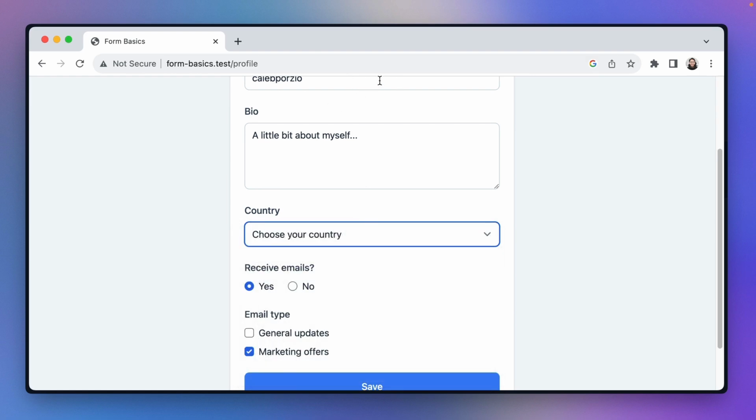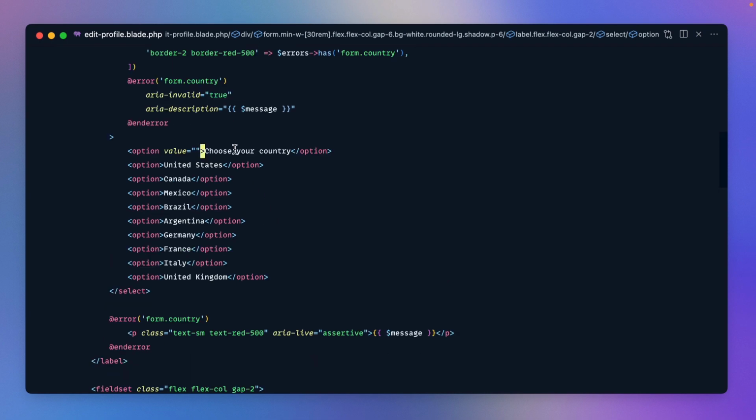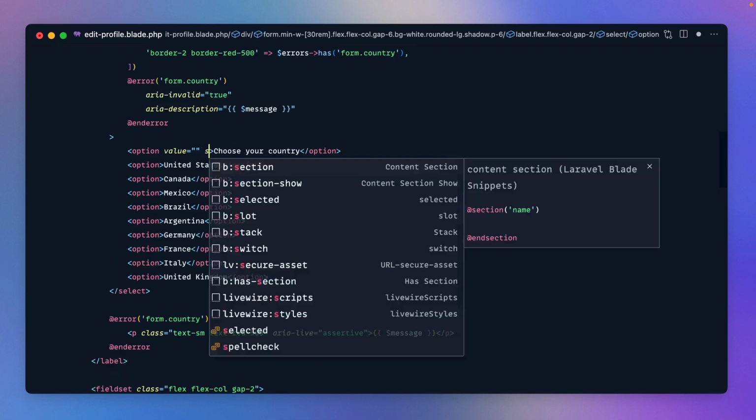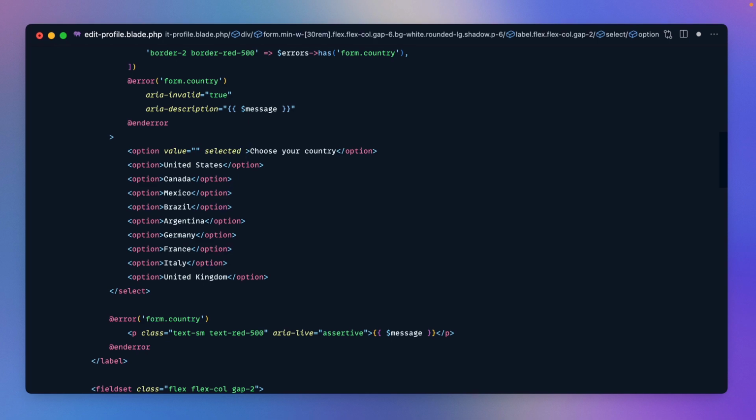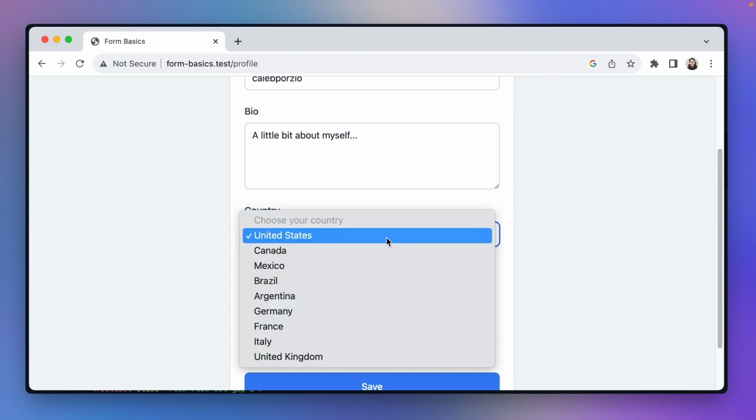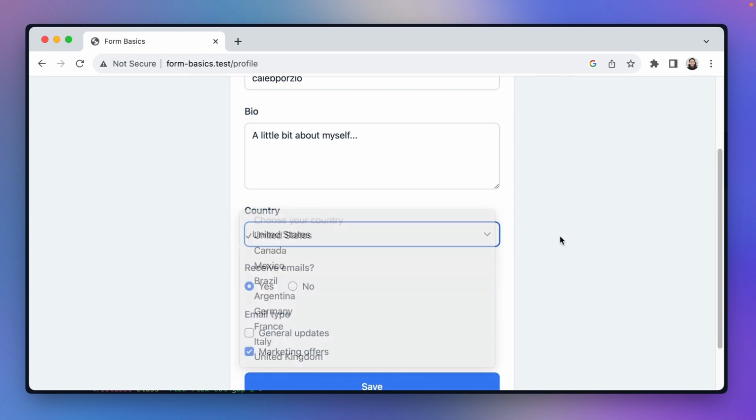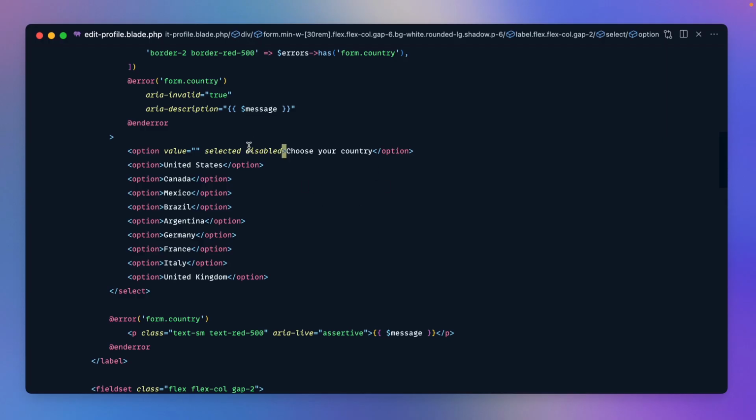On inputs, you can add a placeholder attribute and it'll show up when the field is empty as sort of a description. With something like a select, you don't get placeholder, so you can make a pseudo placeholder by having an empty value, calling it selected so that it's selected by default, and then adding disabled. And now, watch this. There we go. So now it's going to select the first available option, and it's going to say choose your country at the top. Okay. So that's just a little placeholdery label for you.